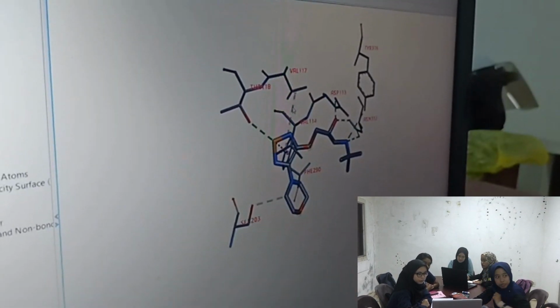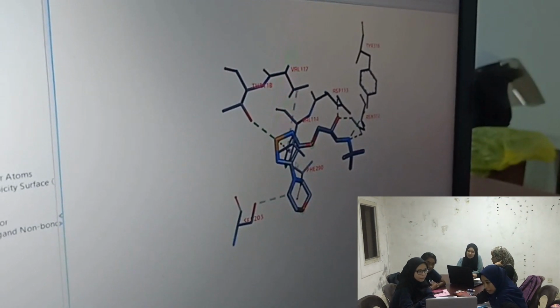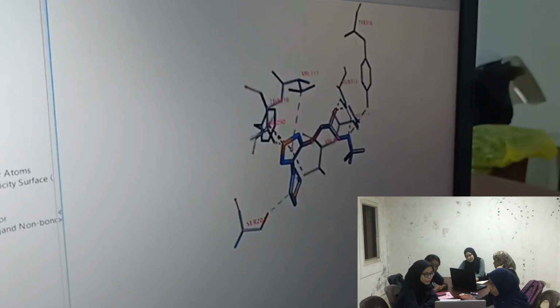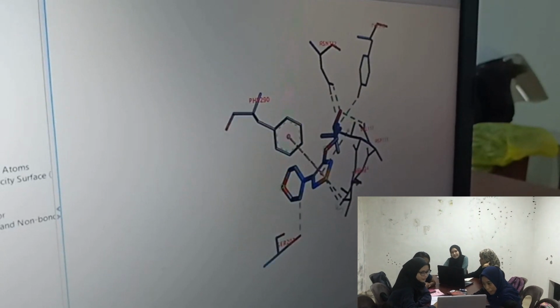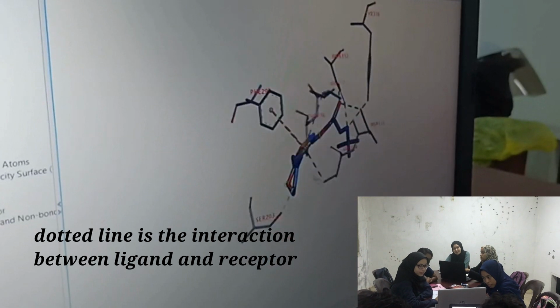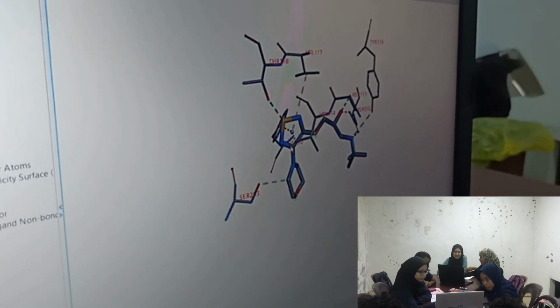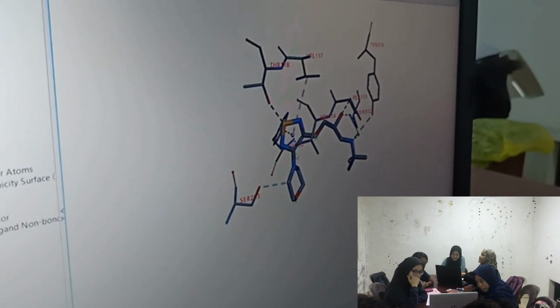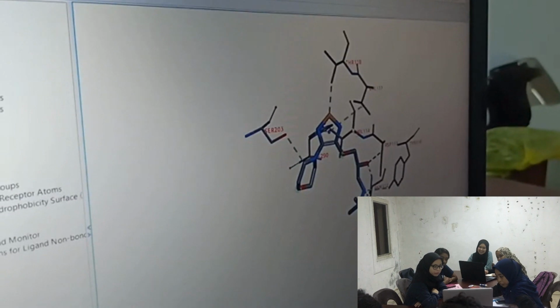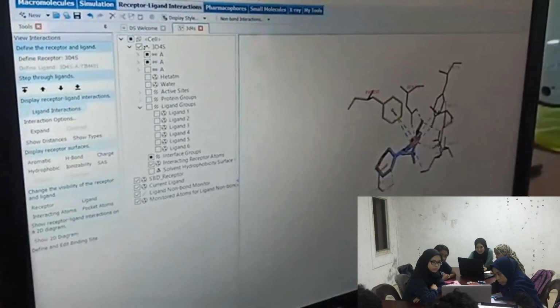So now we have almost finished the visualizer part. We already labeled, and for information, the dotted line is the interaction between the ligand and the receptor. The labeled ones are the receptor, as you can see, THR, VAL, all of those are receptor, and the ligand is our drug. So now the last job is to find the best perspective that could fit all of this.